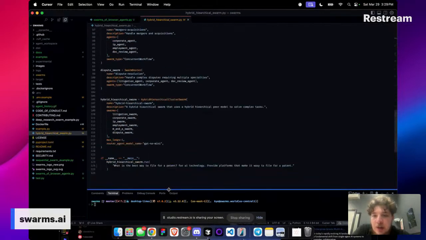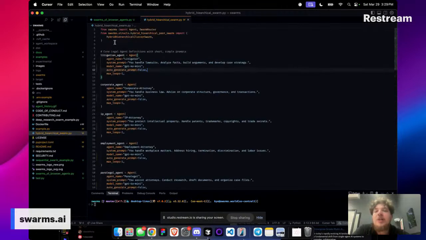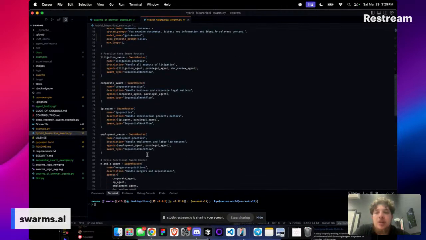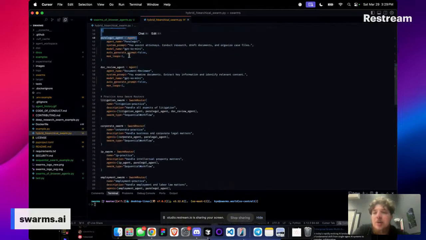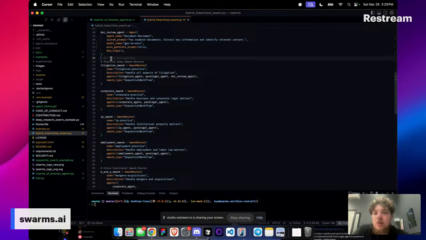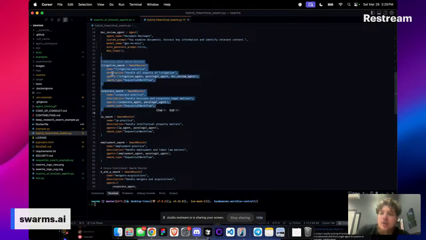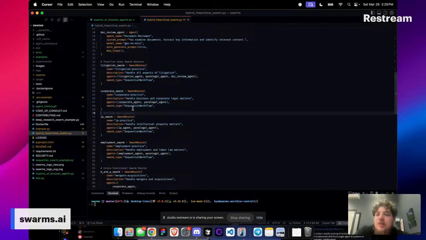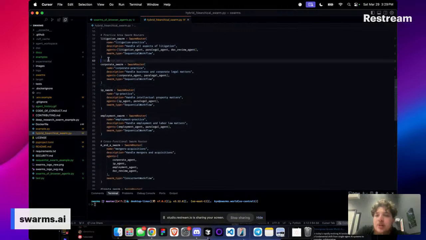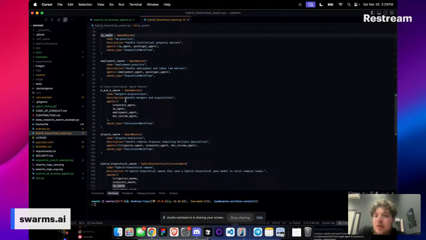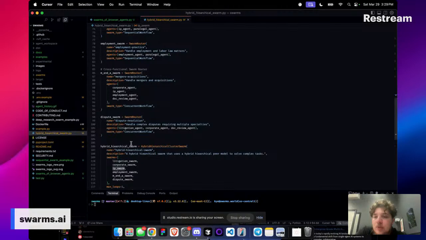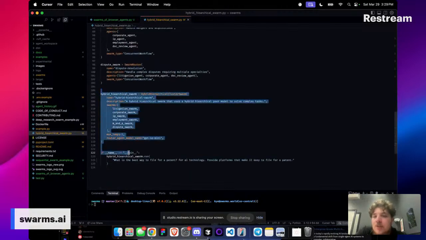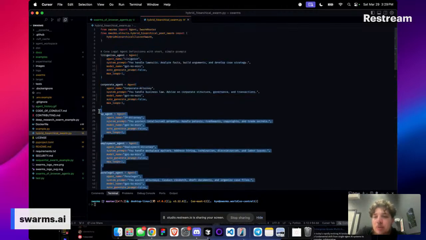So this is an example file that's in the Swarms GitHub. And here you can see we have a bunch of agents. And in here we have a bunch of swarms. These swarms have 2 to 3 agents. This one has 3 agents. This one has 2 agents. This one has 2 agents. This one has 2 agents. This one has 4 agents. This one has 3 agents. And so this is how you basically build your swarms.